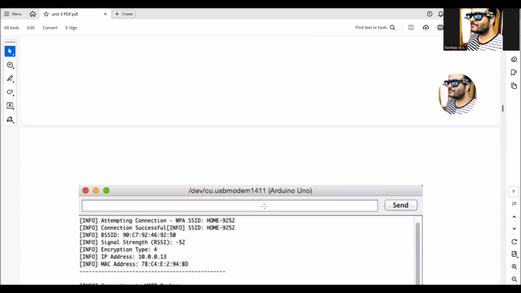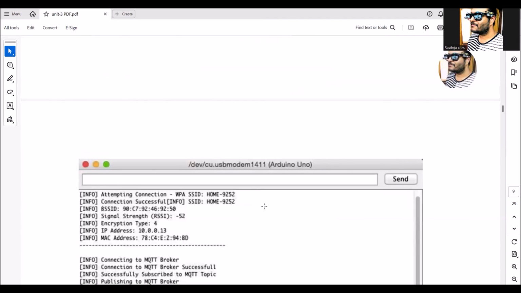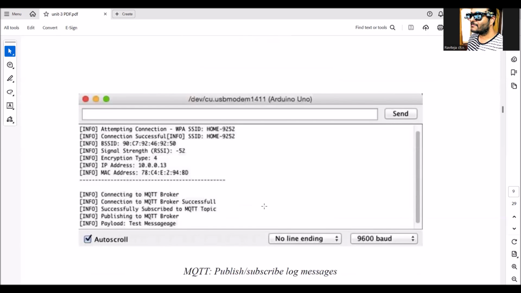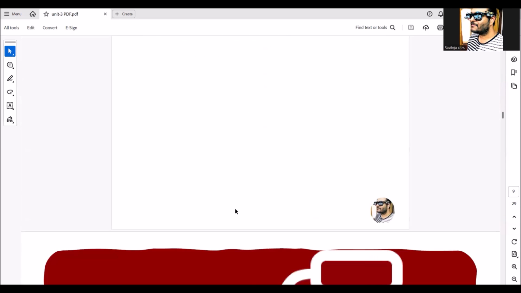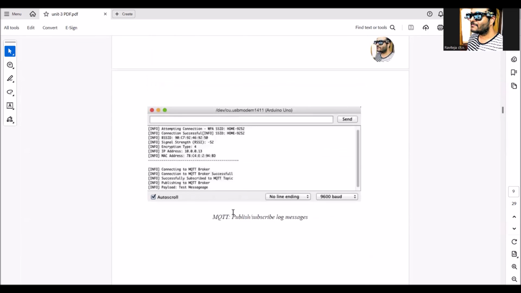And coming to the output screen, this is what it looked like. So these are the publish, subscribe, MQTT log messages where you can see connection successful, attempting the connection. So you can see connecting to the MQTT broker. If it is successful, it shows successful. If it is not successful, it shows failed, something like that. So this is the complete output screen, what it looks like.